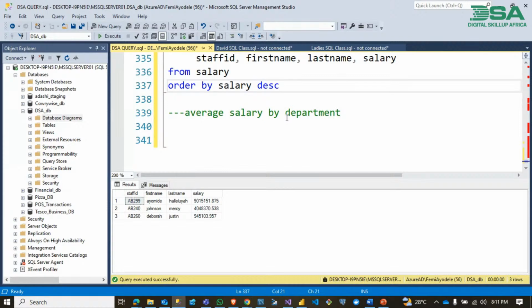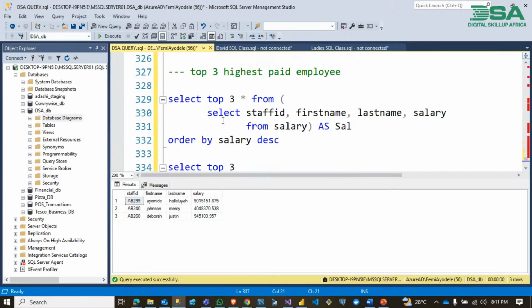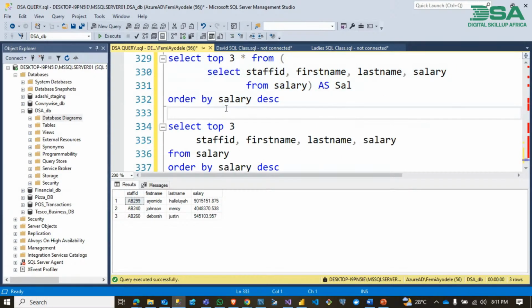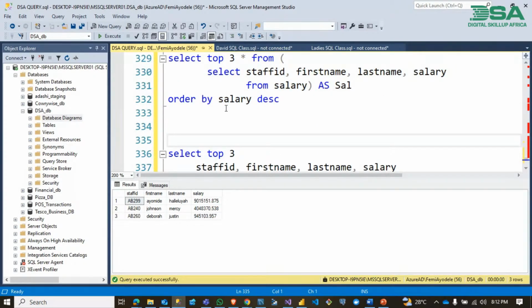Okay, someone is asking, how do we check for the lowest paid staff? It's very simple. Let's go back to this place. If you check what we did here, it is descending. So for you to check the lowest, let me just copy this. The only thing you're doing is something very small and simple.